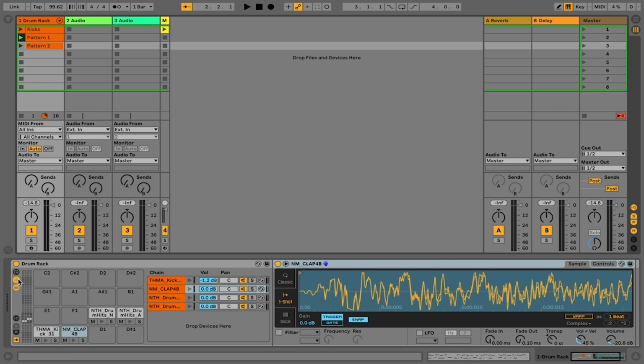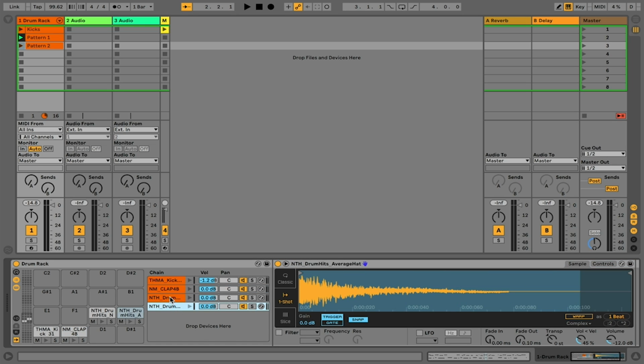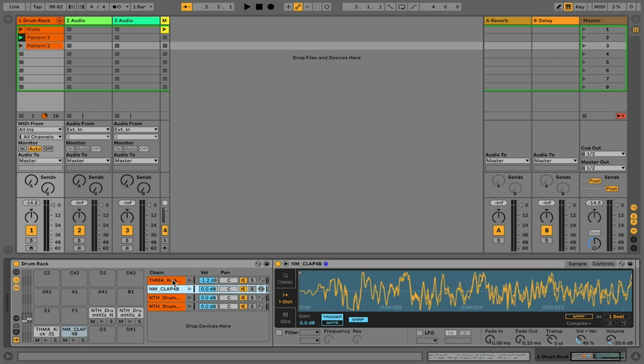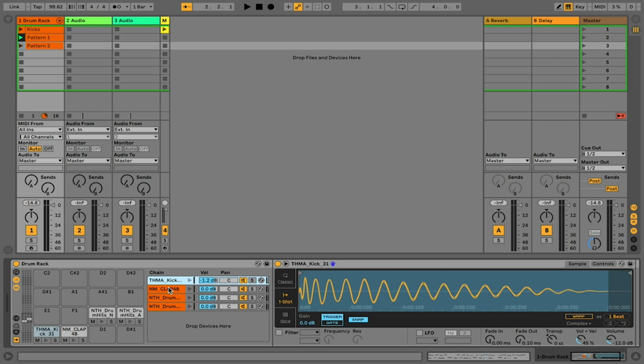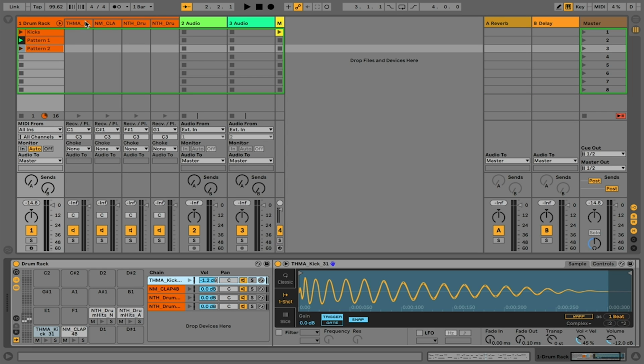Next up, let's open the chains. So each of these devices exists on its own chain, which can hold additional devices like audio effects, MIDI effects. Right now they just have a Simpler on each of them, and I can go through and select the chain, and I can see the device that is currently inserted on it or any series of devices.